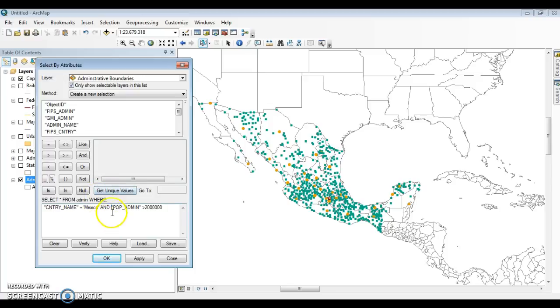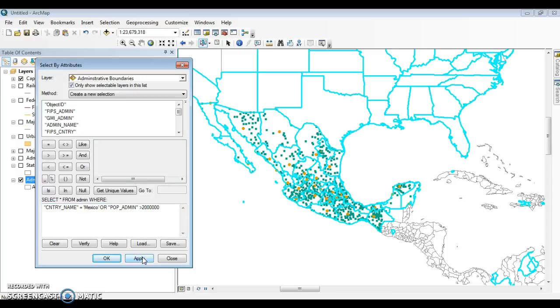Watch what happens if I were to put an or in here. Country name equals Mexico, or population admin equals 2 million. So I'll apply this, and it basically collects everything that is within Mexico. It actually collected everything that was within Mexico, and also collected everything that had a population admin greater than 2 million, even if it was outside of Mexico, because you only had to meet one of the 2 conditions. That's not what I want.